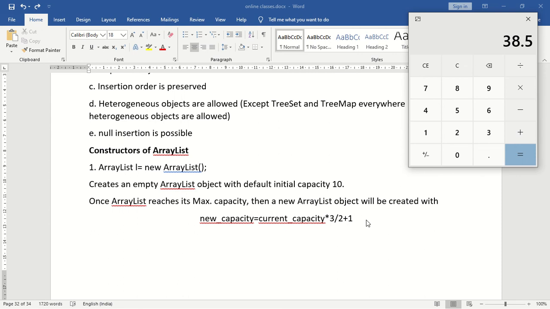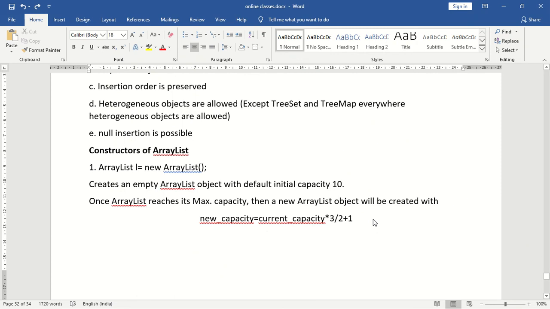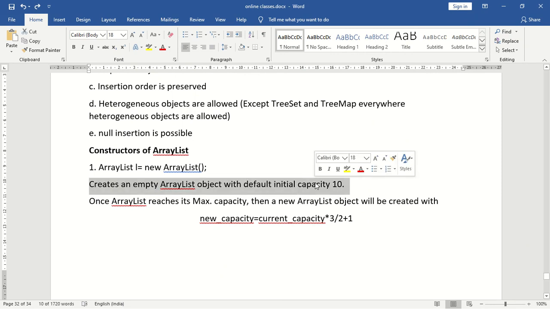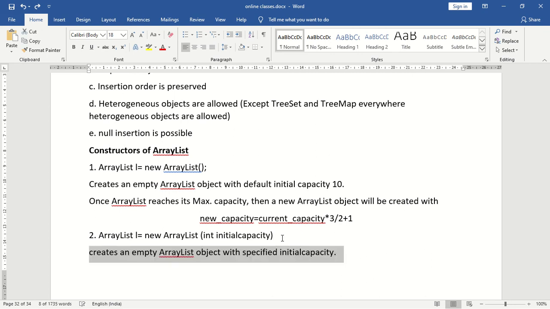Next, we have to see the second constructor. Now my requirement is, I don't want to create an array list with the default initial capacity. I want to create an array list with my own initial capacity. So how can I do that? That is the second constructor: ArrayList l = new ArrayList(int initialCapacity). This will create an empty array list object with the specified initial capacity.